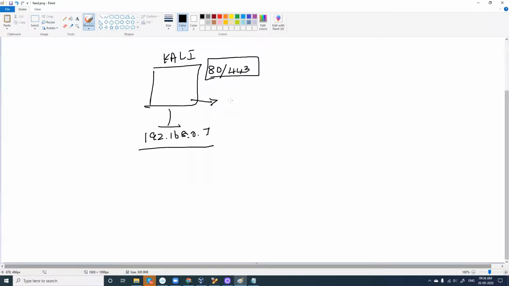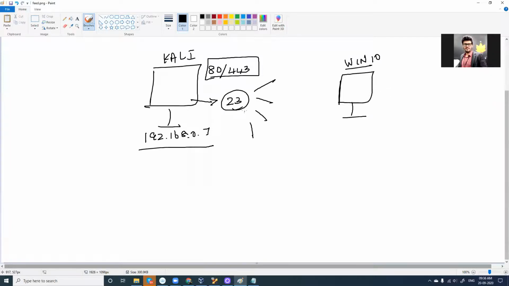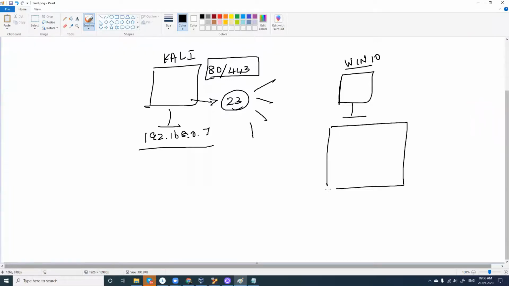We'll open the telnet port, port number 23, and we'll project that this particular port is open, and from our Windows 10 computer here, we'll try to connect to this port. Or for your understanding, we'll take port number 80. That is a very basic port. Yes, we'll take port number 80.